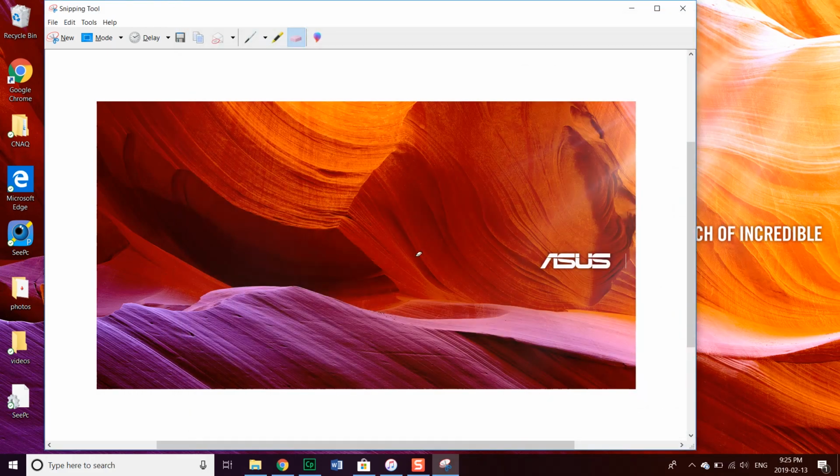The Snipping tool is an easy-to-use but effective tool for capturing screenshots to build e-learning materials.